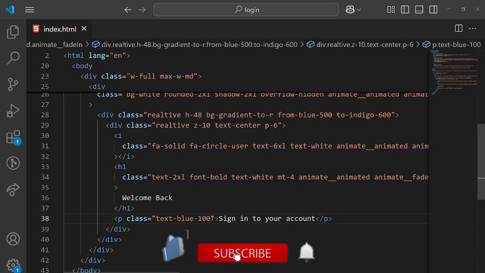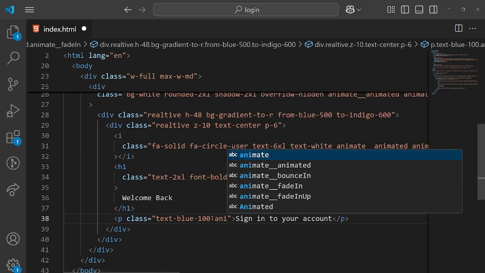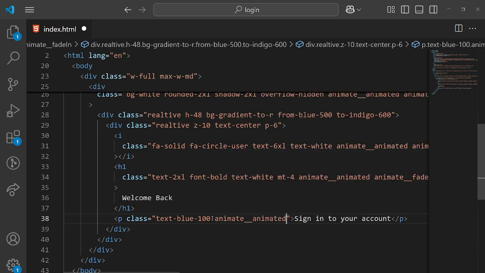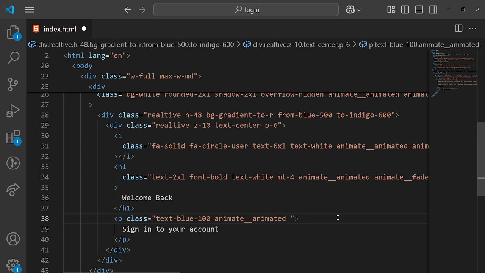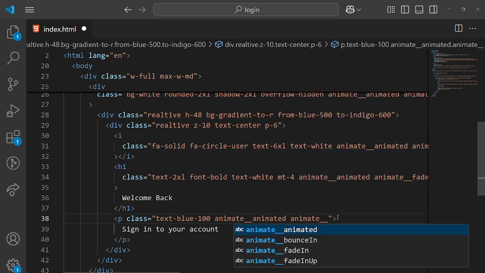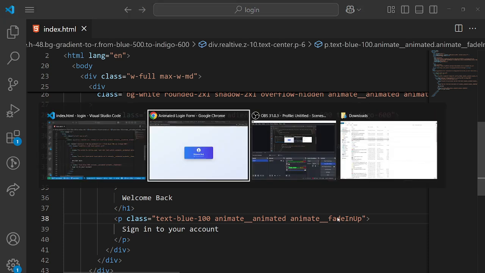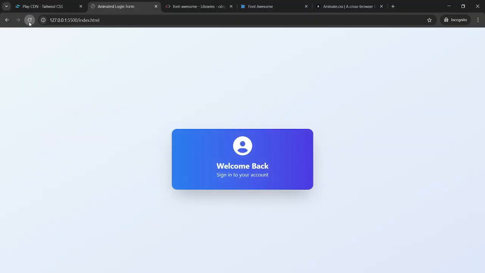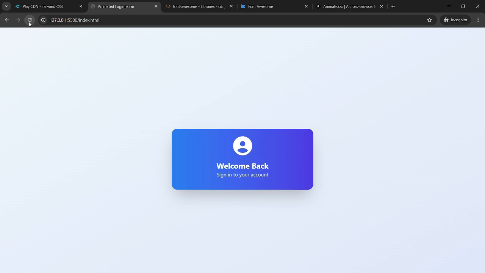Okay, now I'm going to use this animation for this paragraph also. So for that, again need to write animate__animated. Now I'm going to write the animation class. So animate__fadeInUp. So save it and check it in the browser. So if I reload the page, you can see both the text animations are coming at the same time.